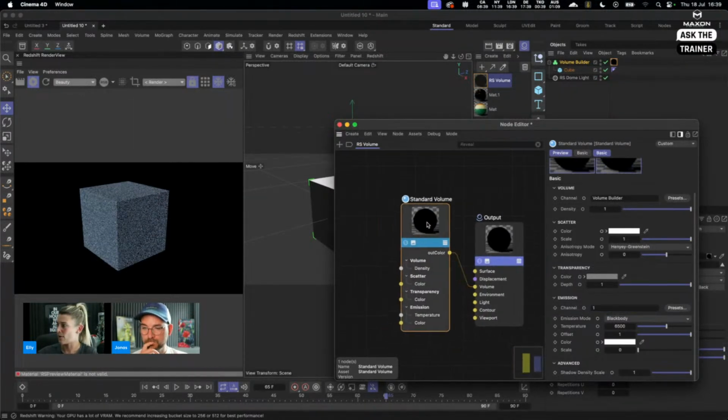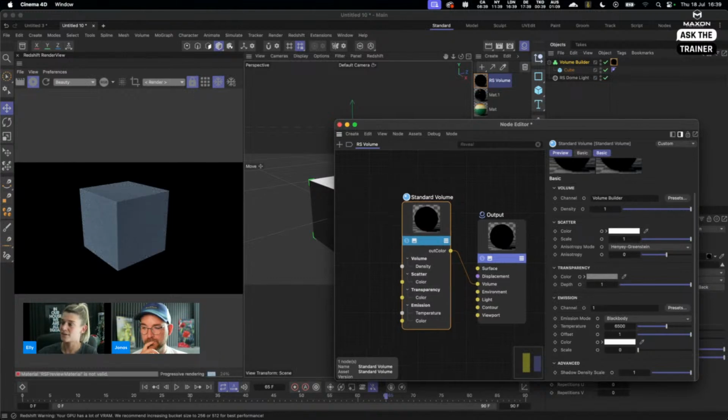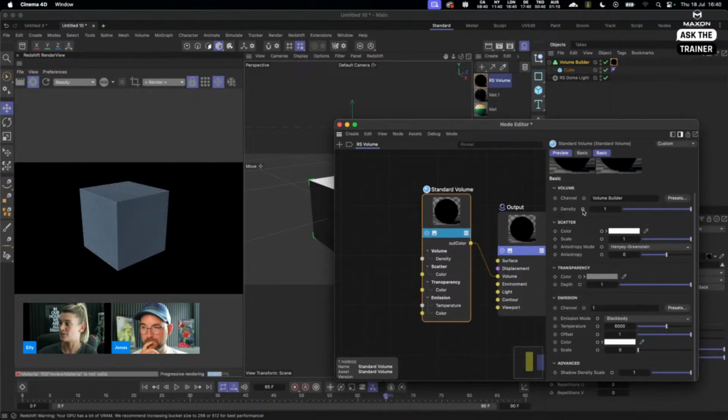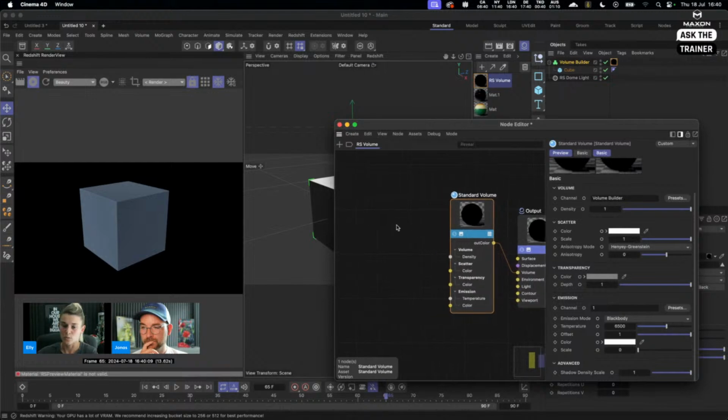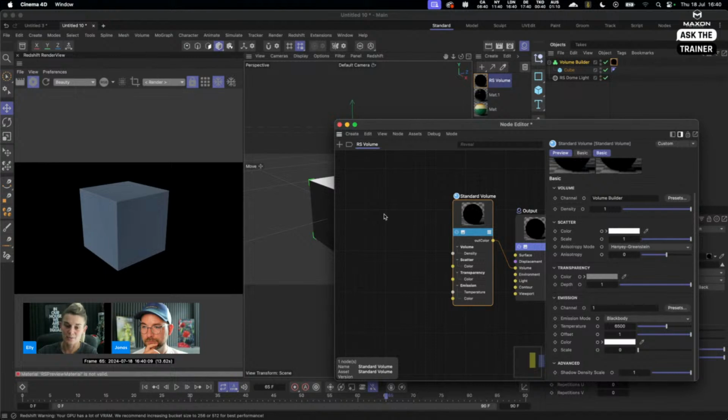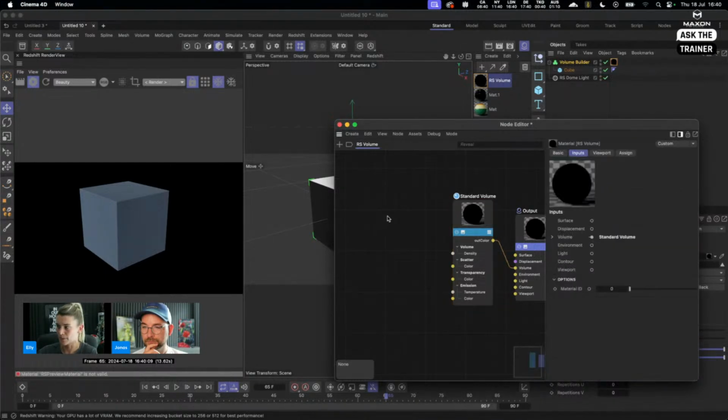But the power behind this really comes in the flexibility that we now have. You can see these are all inputs on our standard volume, so we can now program and play around with our different shaders, and add some displacement and some additional detail. We have this really basic cube, so what we could do is take a Maxon noise and add some additional displacement and detail onto my fog volume.